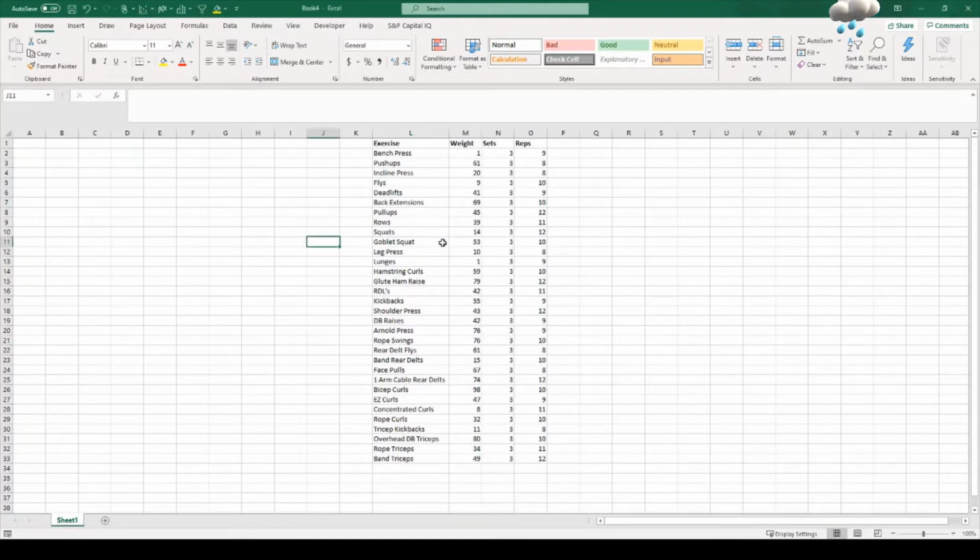Okay, so here we have the table. It's now populated. And as you can see, I've grouped the exercises. So we have chest, back, quad, all the way down to triceps, along with the data associated with them. And just so you know, I had Excel generate a random number for the weight.